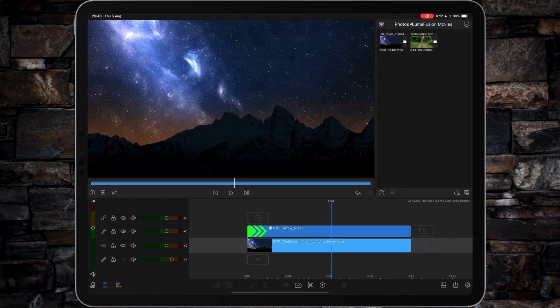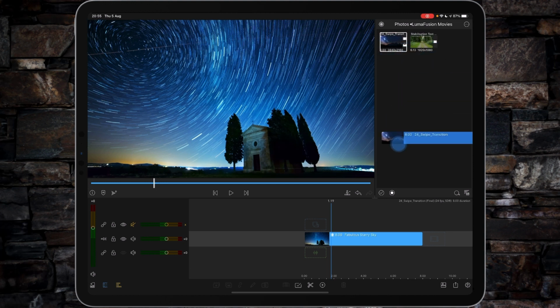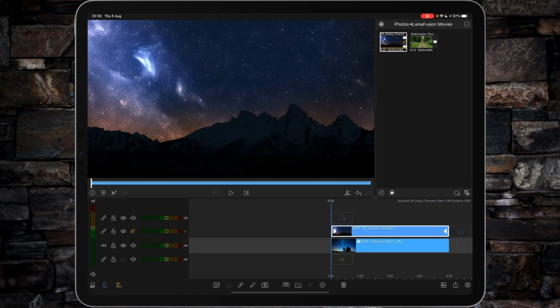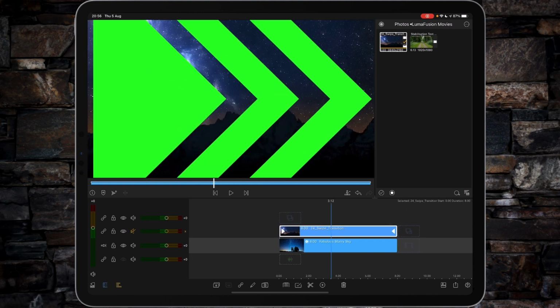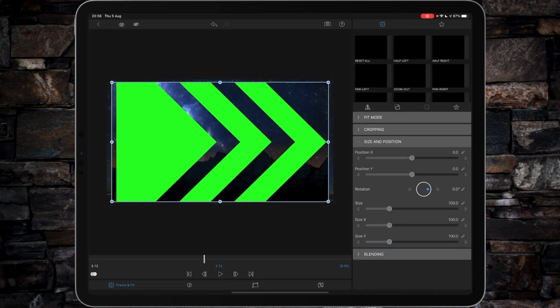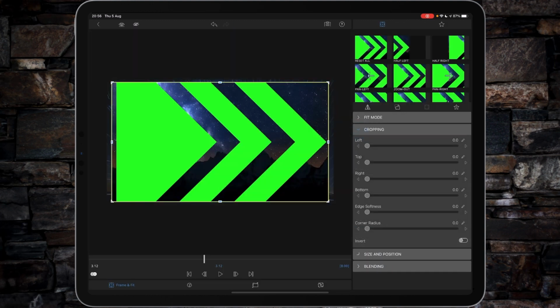And then what we can do now is go to another project and look at a different piece of video footage that we can bring the clip in and blend it in with. Okay, so we're now in another project. I'm going to take the clip that I just rendered to the Photos app, and we're just going to move it along until you start to see the chroma key. From there, we're going to press 1 on the keyboard if you're using a keyboard. That takes you into frame and fit, and you're then going to jump to cropping.